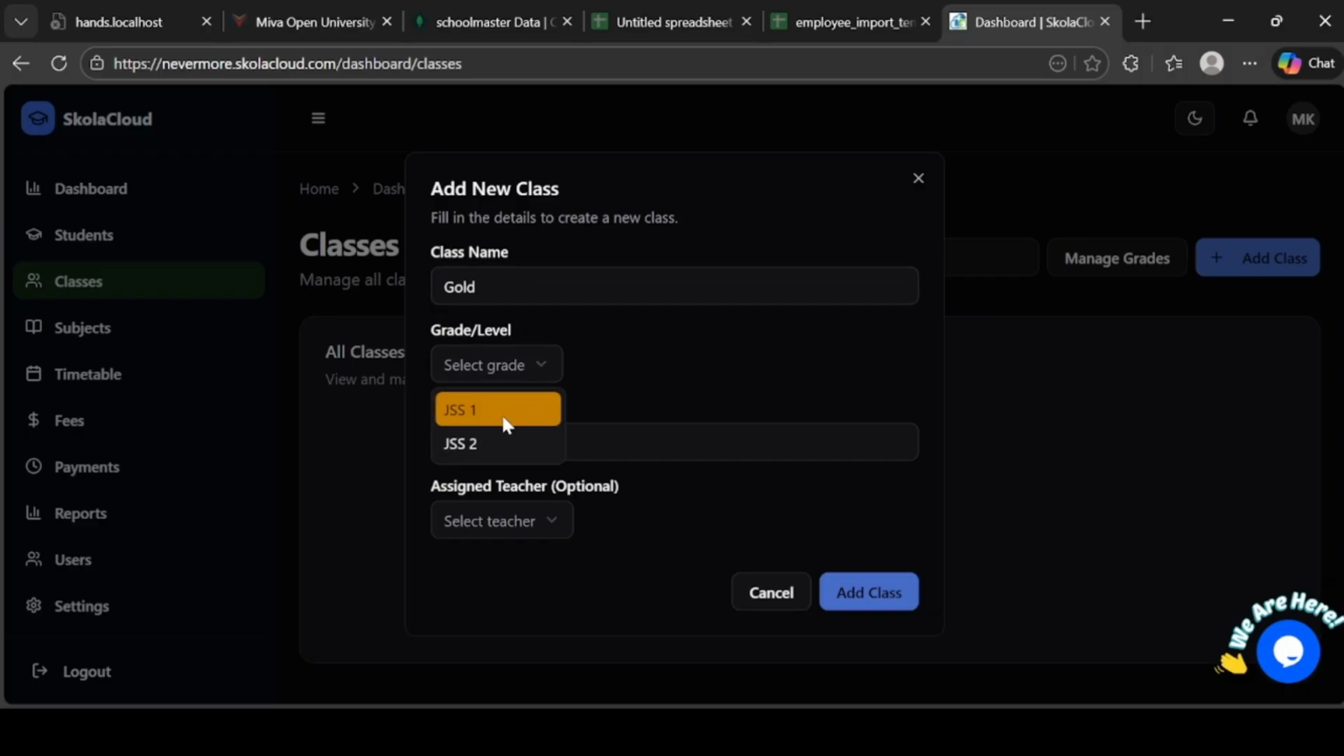I'm using Gold for JS1. The grade is JS1. The class name is Gold, so it will be JS1 Gold. The capacity, the number of students that are supposed to be in this class, let's say 20, 25. Let's go with 25. We can assign a teacher. We've not added teachers yet, so you can later assign a teacher to this particular class.